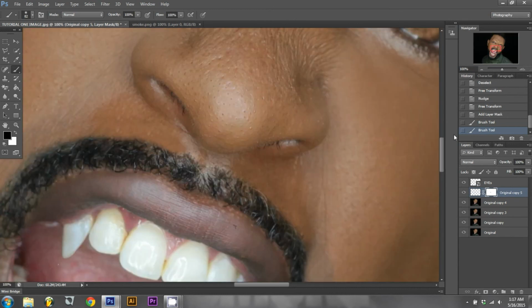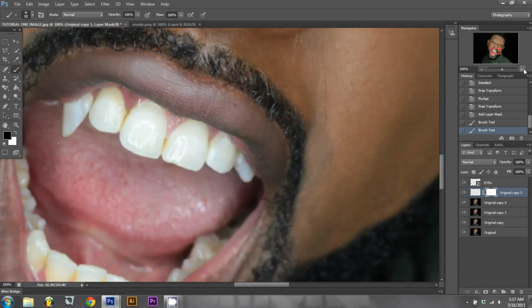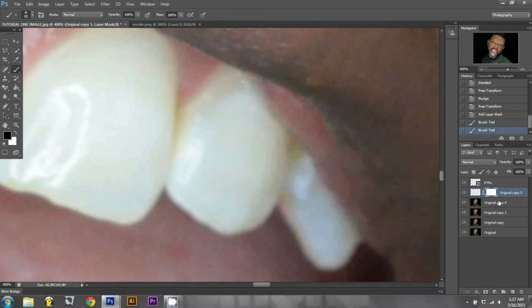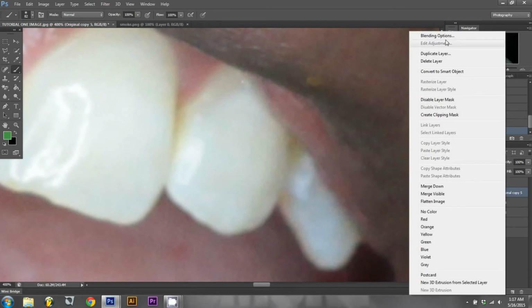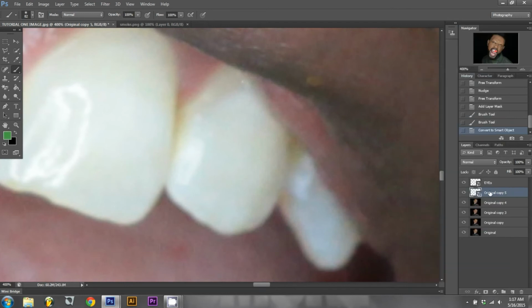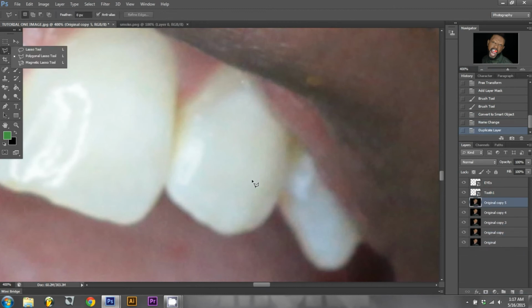All right, and we're going to do the other side. As a matter of fact, let's go ahead and convert this to a smart image and name it tooth 1. And then we're going to take this layer under it, duplicate it, and do the exact same thing we just did. So I'm going to do this one fast. I'm going to speed it up, so I'll be right back.